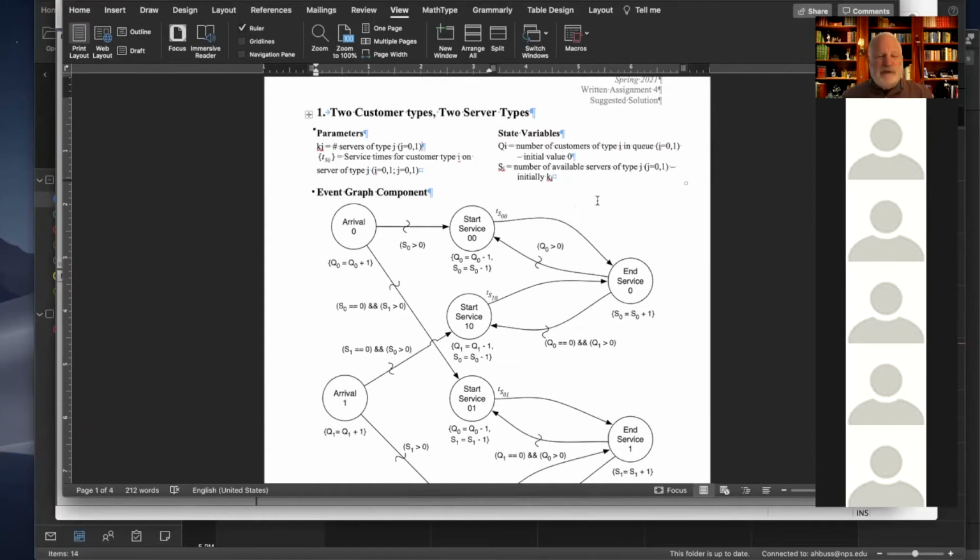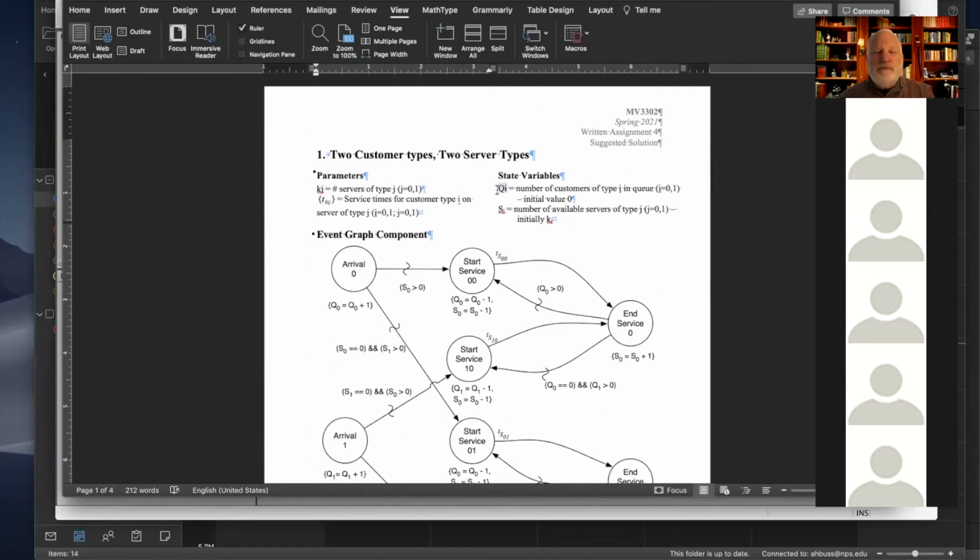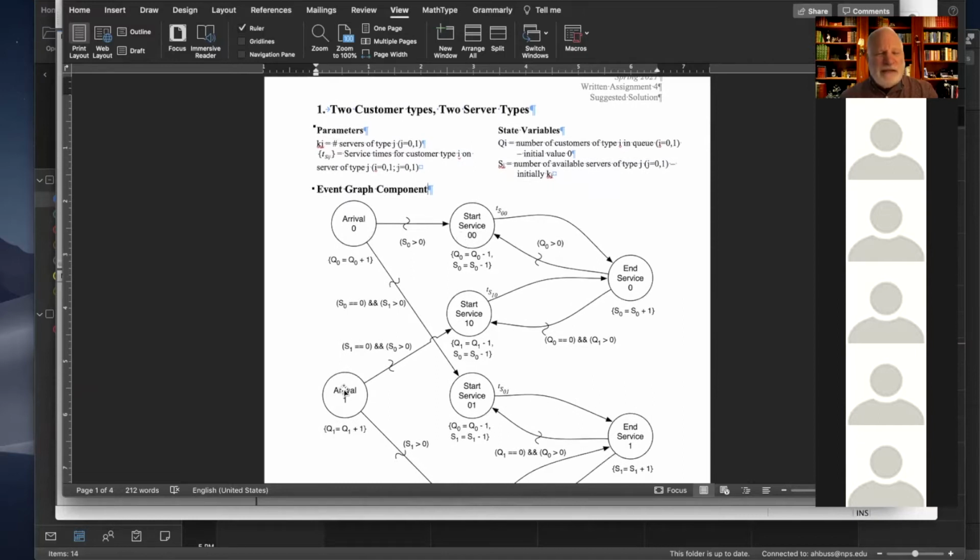Okay, so let's look at first principles here. Again, let's look at, say, Q0, and ask what possible changes to the state variable Q0 could occur. And I think almost everybody got this part. So we could have an arrival of a customer of type 0, and that would increment the number in Q, that is the variable Q0, by 1. Or we could have an arrival of a customer of type 1.